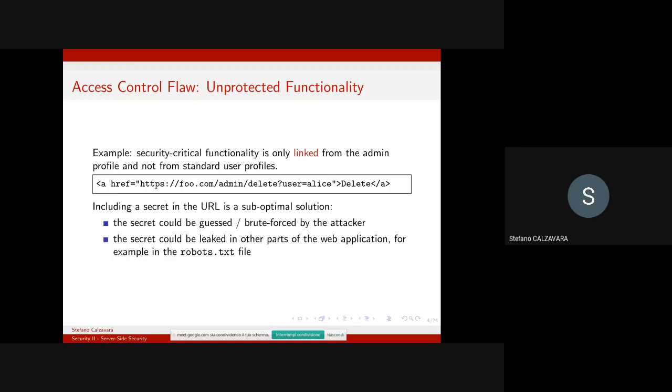Let's discuss a couple of wrong solutions, or at the very least suboptimal solutions, to the issue. One possible solution is including some secret inside the URL. Of course, you might extend this GET request, including some secret which is only supposed to be known by the administrator. This is plausible, but notice that this is still not optimal, because the attacker might still be able to guess or brute force the secret.